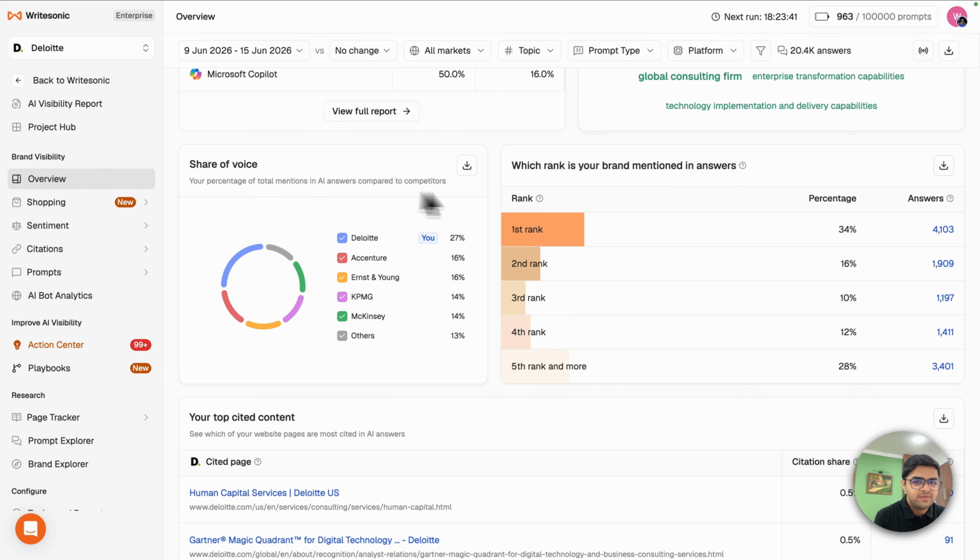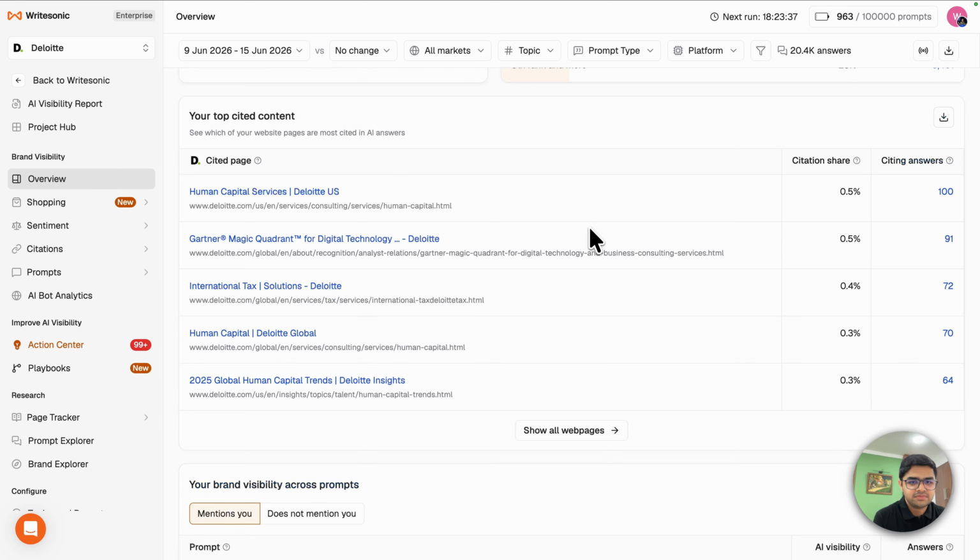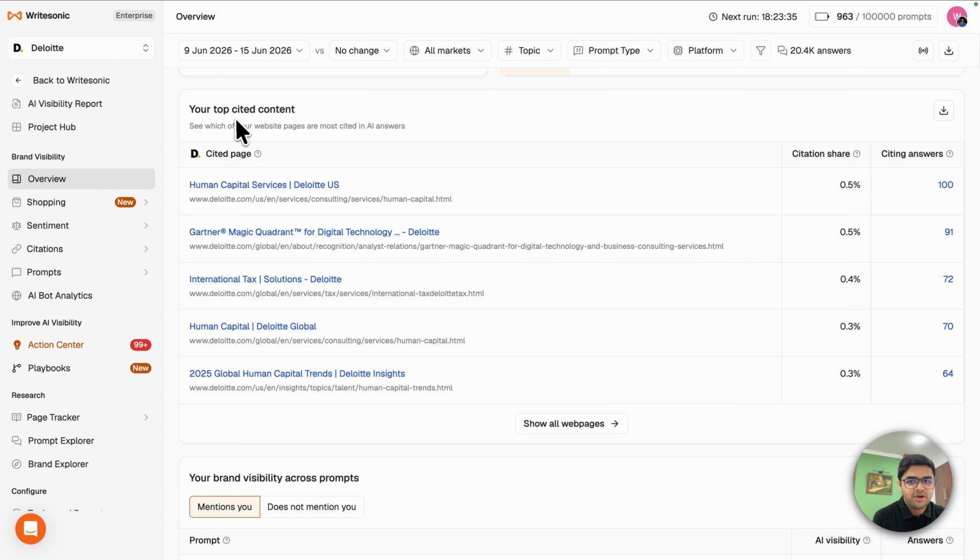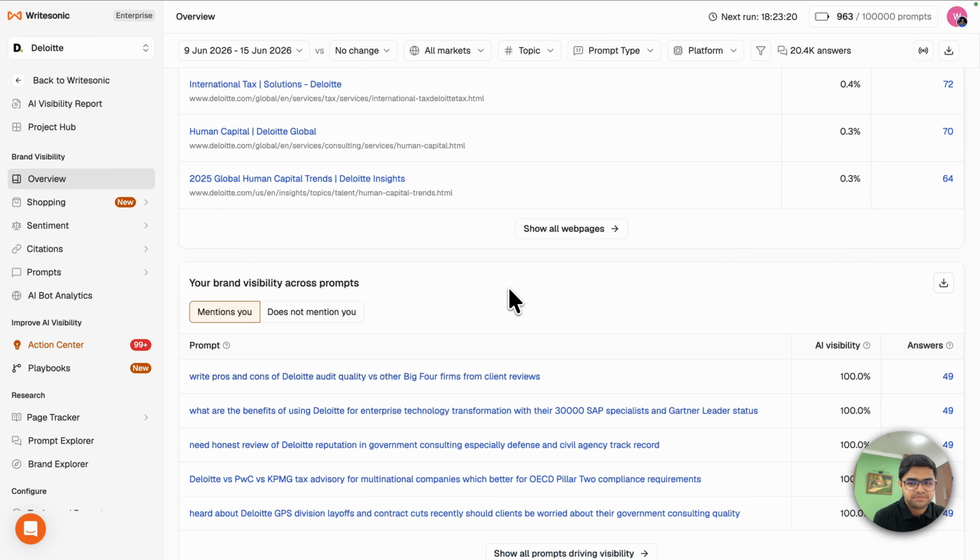Share of voice I already covered. You can also see a distribution of rankings across those answers. Then you can also see the top cited content from your own website as well. So in the case of Deloitte, these are the top cited pages. You can see the citation share for those, how many answers are citing those pages, and go into the details.